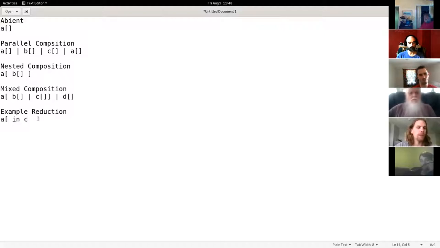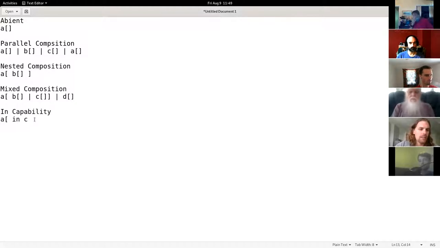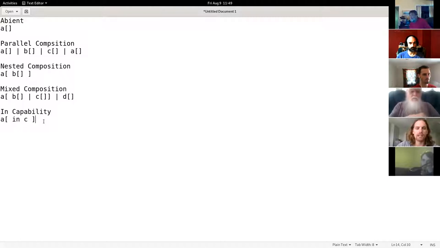So here's the reduction that I thought I got from their paper. Maybe I'll do this first too. There's this, I think they call them capabilities, right? It could look like this. Let's say we have A, and inside of A there's this capability that says in C, and then in parallel there's an ambient, and it has an authorization co-capability like that. The co-capabilities have the underscore after them.